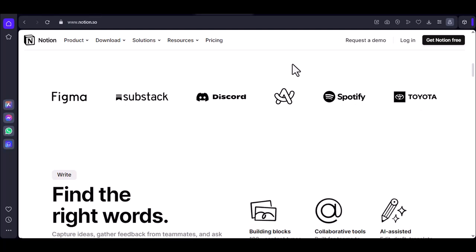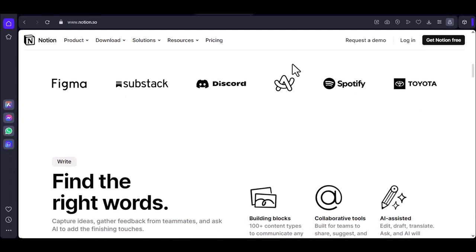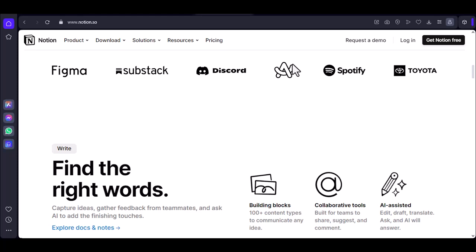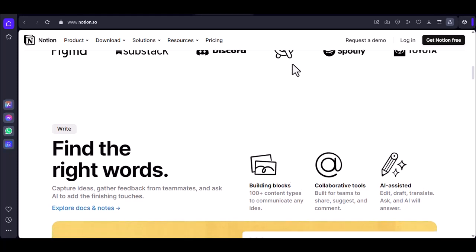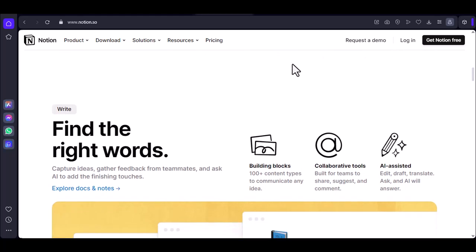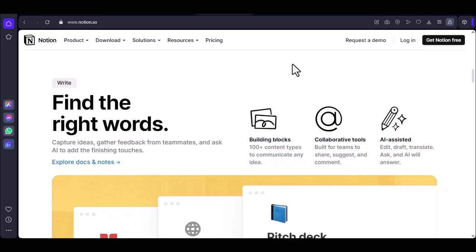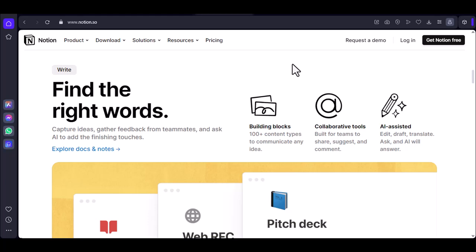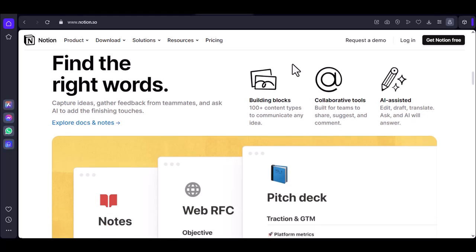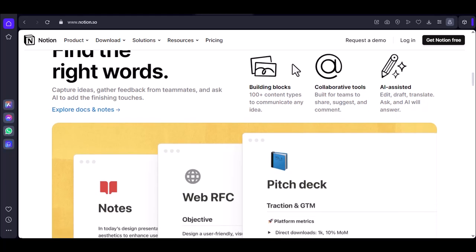Inline blocks. Notion also offers inline blocks, which allow you to insert various types of content directly into your pages. Among these inline blocks is the equation block, which can be used to create basic mathematical diagrams and formulas. While not strictly drawing, it can be helpful for certain types of visualizations.